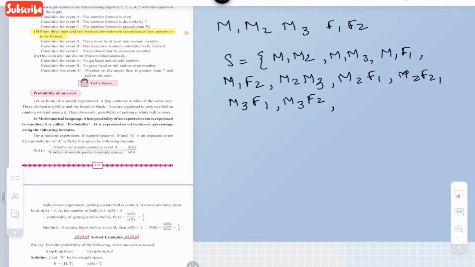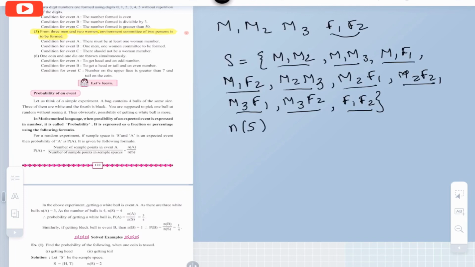And the last option is F1, F2 gets selected. So again, sample space S is M1 M2, M1 M3, M1 F1, M1 F2, M2 M3, M2 F1, M2 F2, M3 F1, M3 F2, F1 F2. Number of elements when we count in the sample space, they are 10. Visibly 1, 2, 3, 4, 5, 6, 7, 8, 9, 10. So N of S equals 10.